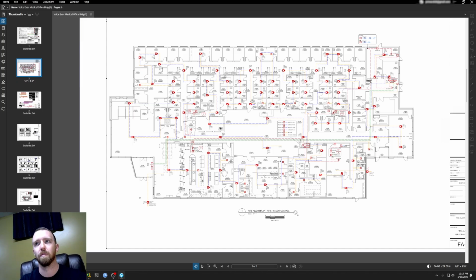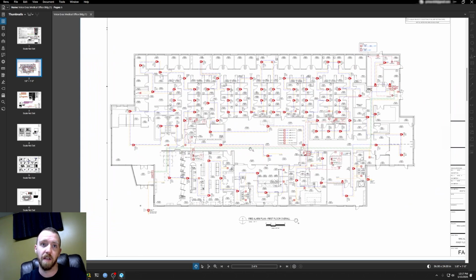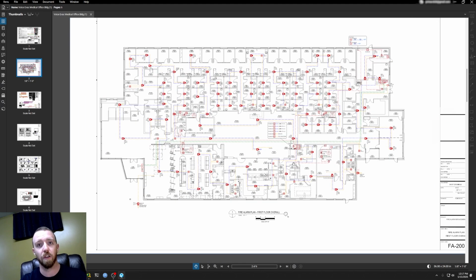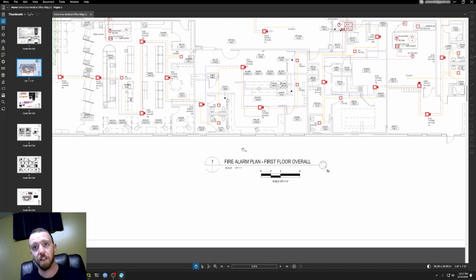But in this case, the building was able to be fully encompassed by one sheet, and it's legible on the sheet size that they're going to print off. At the bottom, you can see a detail that indicates what it is, right? It's a fire alarm plan for the first floor overall.